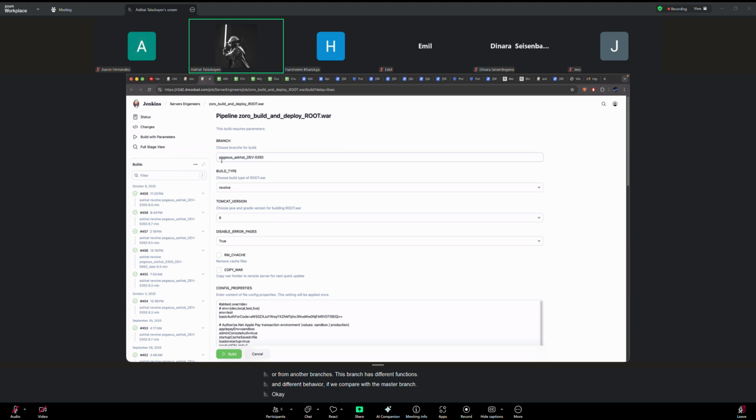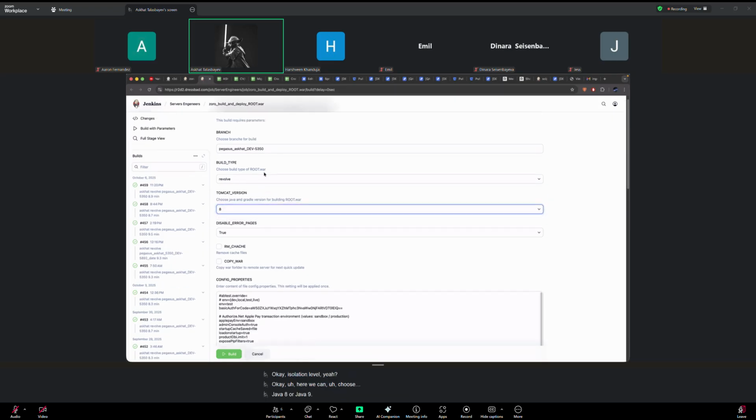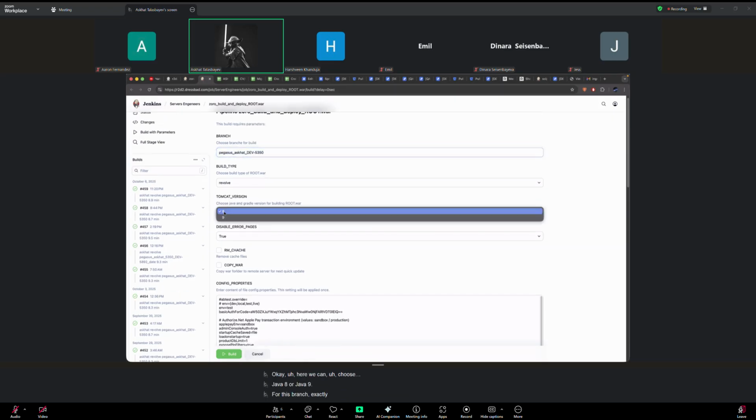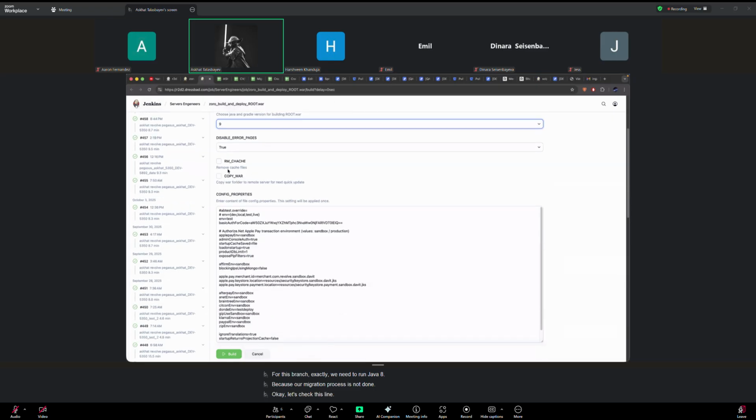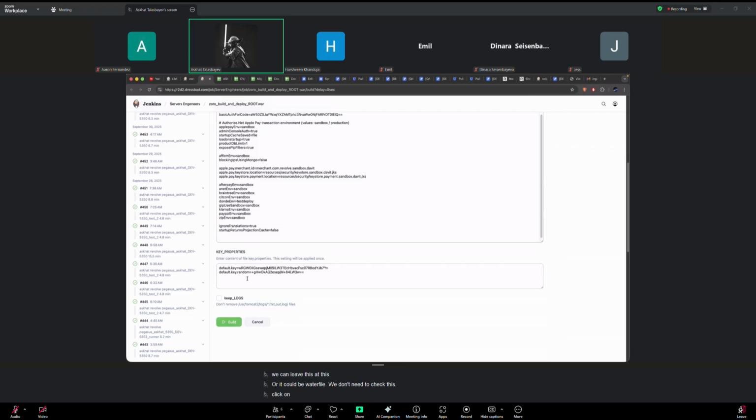Okay, isolation level. Here we can choose Java 8 or Java 9. For this branch, exactly, we need to run Java 8 because our migration process is not done. Okay, let's check this. Okay, remove cache files. We can remove cache or we can leave this as is, or copy war file. We don't need to check this. Click on this, and then we can run the build. Okay, let's run the build.